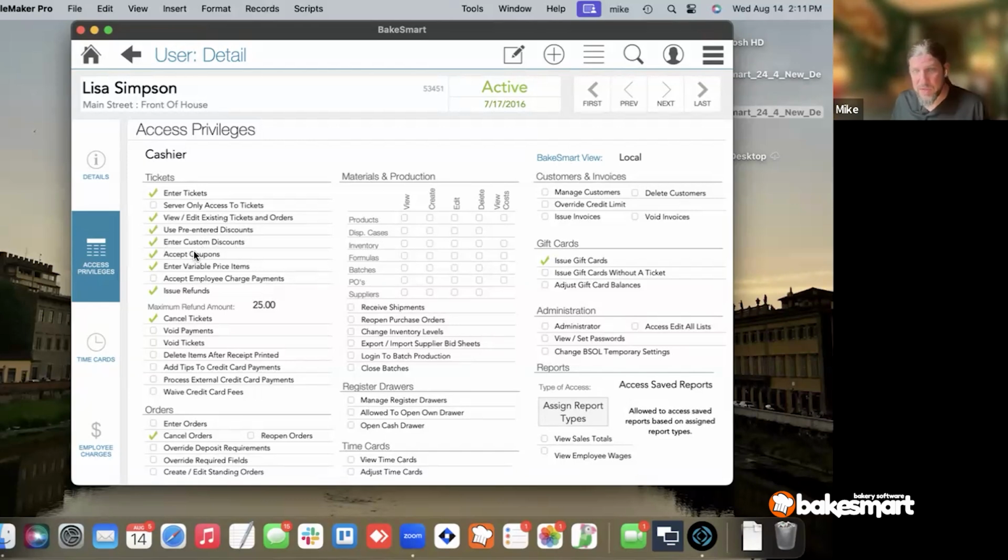Whether or not they can accept coupons, those are all preset by definition. Whether they can enter in variable priced items, where the user is determining the price of something, if it's by weight or an open deco, something like that when taking a cake order. Whether they can accept employee charge payments for a user, whether they're allowed to ring out other staff for employee charges, and whether or not they can issue refunds. If they can't issue refunds, we have them enter a maximum refund amount here.